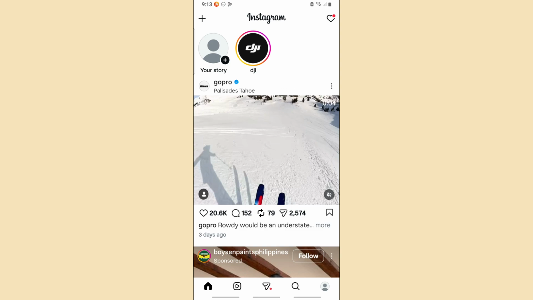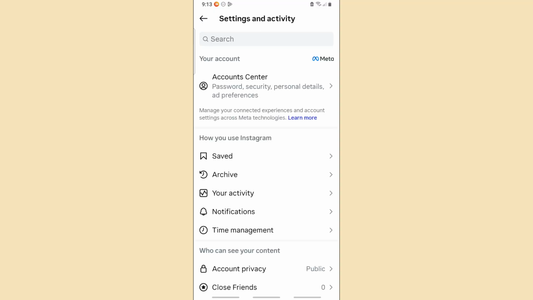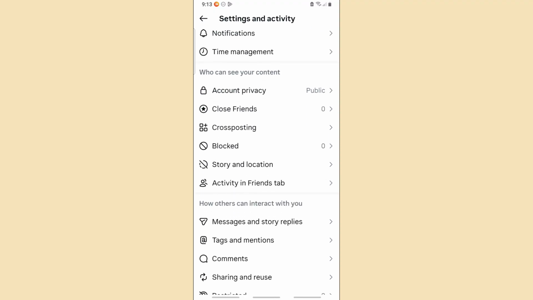Now, to make your account private, go ahead and go to the profile icon first at the bottom right corner of the screen. From here, you will have the three lines on the top right corner of the screen. Go ahead and tap on that, and it will redirect you to the settings and activity.